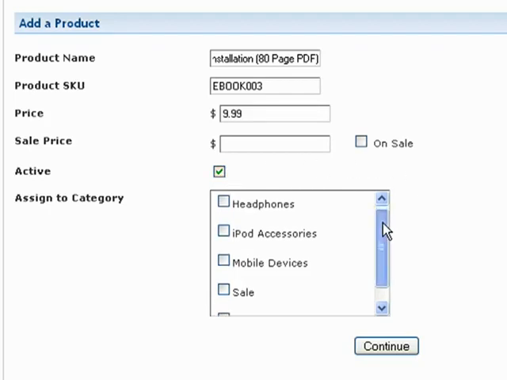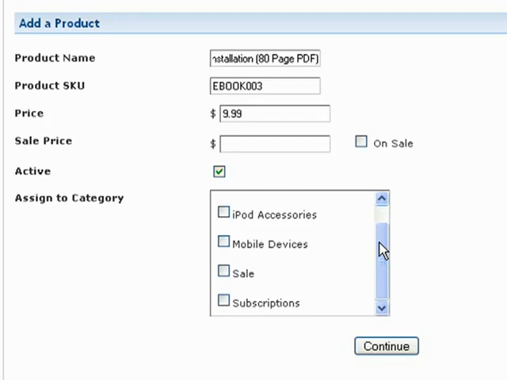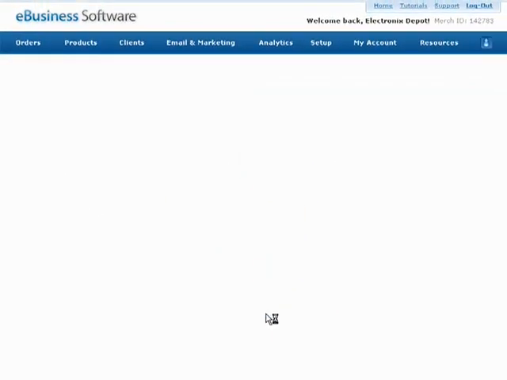Finally, you can assign your digital product to a category if you created a category to group digital products together. This isn't a required step, and you can always add it to a category at a later time. When you're finished, press the Continue button.